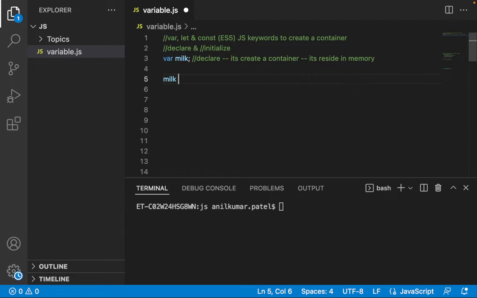And later at some point of time, you initialize this container with a value 7. This is called assignment or initialization.